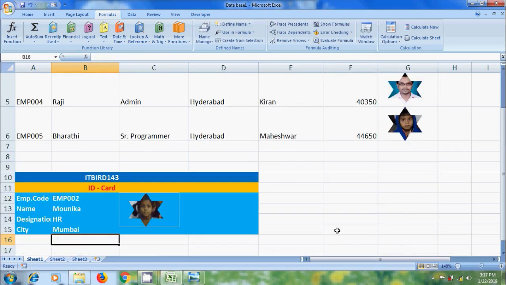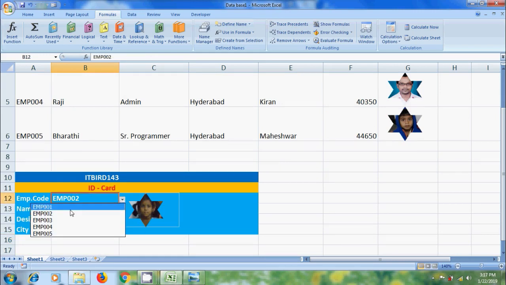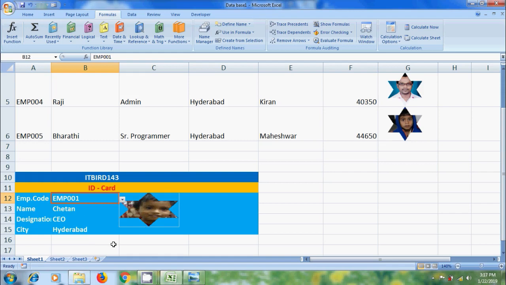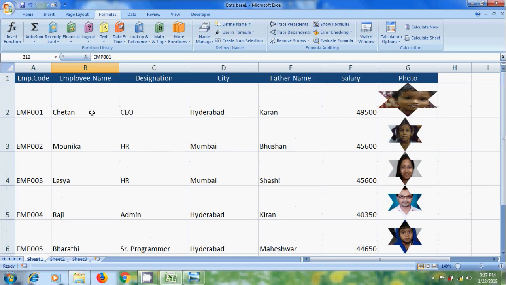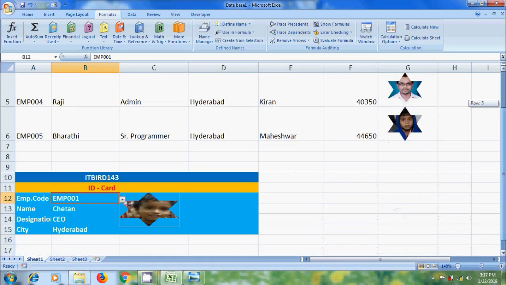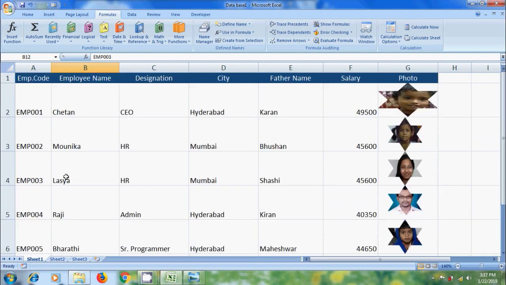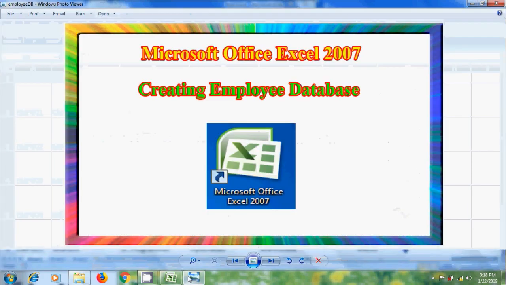With this, finally, we have successfully created the employee database. If we change the employee code, it will show the respective employee details. Chetan, CEO, Hyderabad. Let's check it. Similarly, select another employee code. Lasya, HR, Mumbai. Like this, we can create an employee database in Microsoft Office Excel 2007.